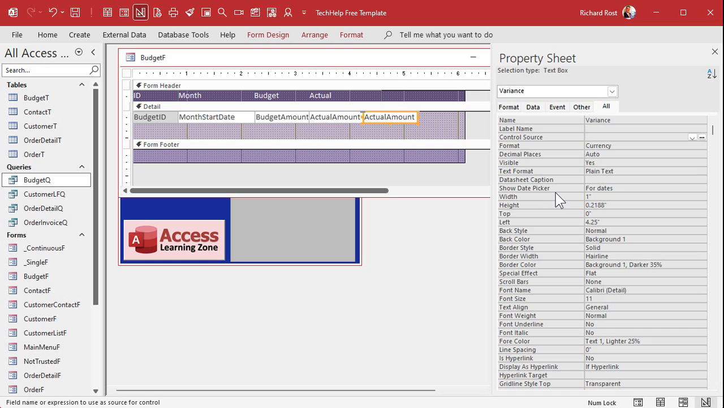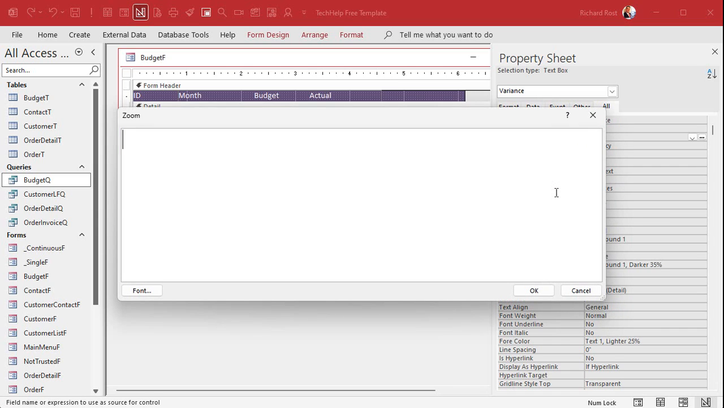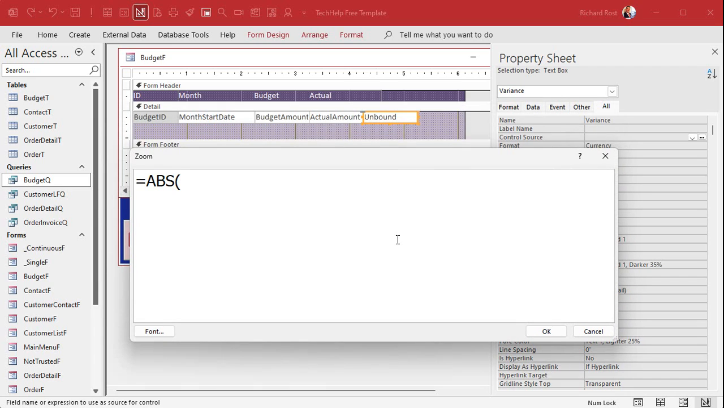Okay. So I got rid of what's in there. I'm going to zoom in again, Shift F2, so you can see it. This is going to be equals. You write it slightly different in a form or report field than you do in the query. Right? Here we're going to say equals ABS and then our two fields. What are they? They're right there. Budget amount minus actual amount. And that's it.